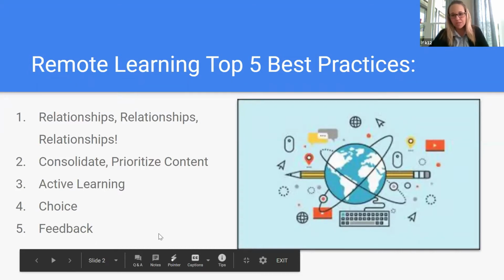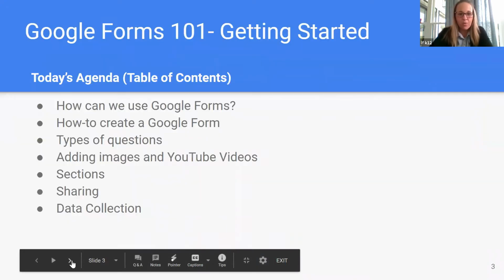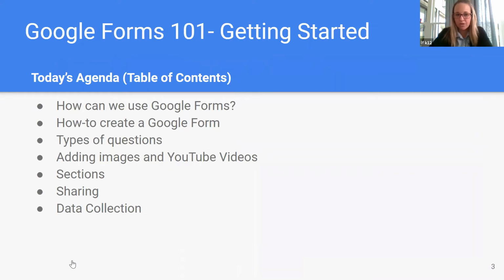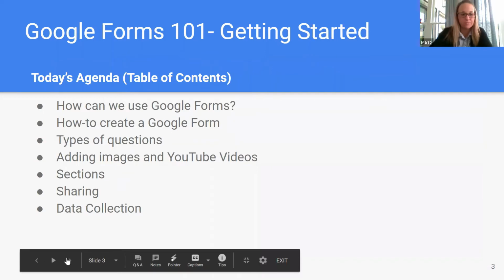Giving kids choice, we think, is really important. We talked about that this morning with the Google Slides and talked about choice boards. And then really with this Google Forms, this feedback component can really come alive using this tech tool. So we're going to talk about how we can use forms, how to create a form, types of questions, adding images and YouTube videos, section sharing, and data collection.